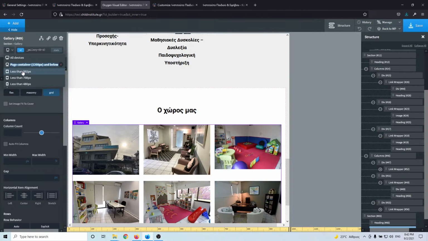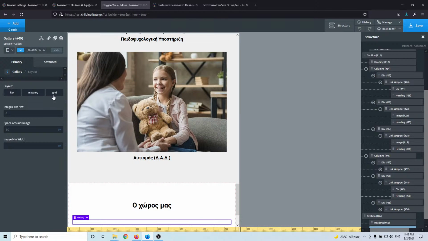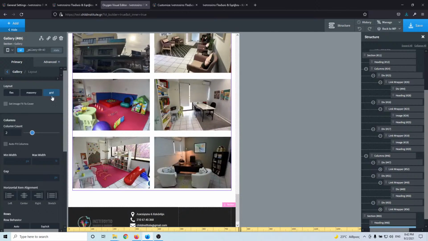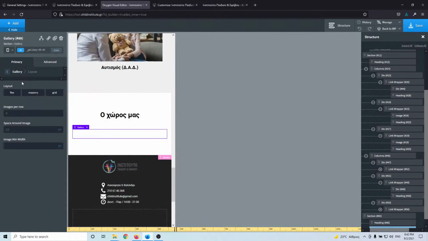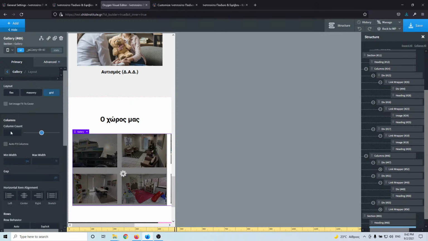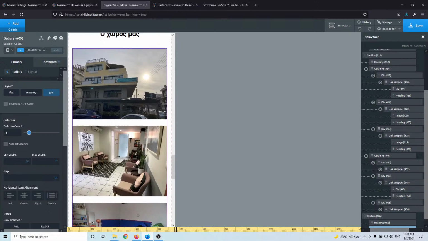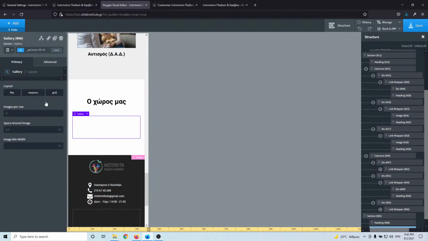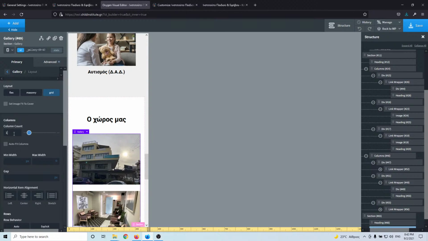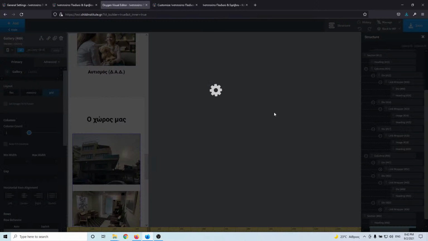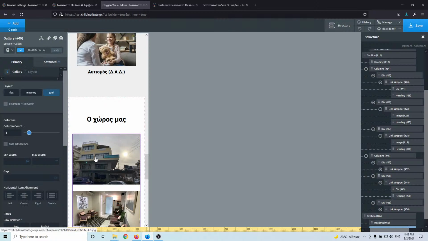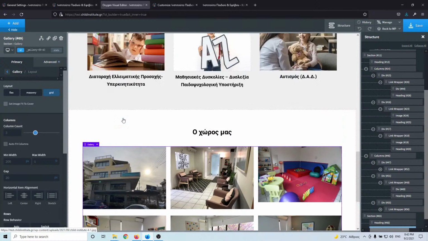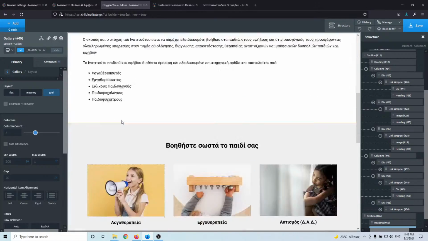So I can go ahead and select that, and now let's go for grid, but 2 columns. Okay, and then let's go for the next one, which is grid and 1 column. And let's go to the last one, which will be grid and 1 column. Okay, let's save that. And now let's go to all devices. And I think we're okay.